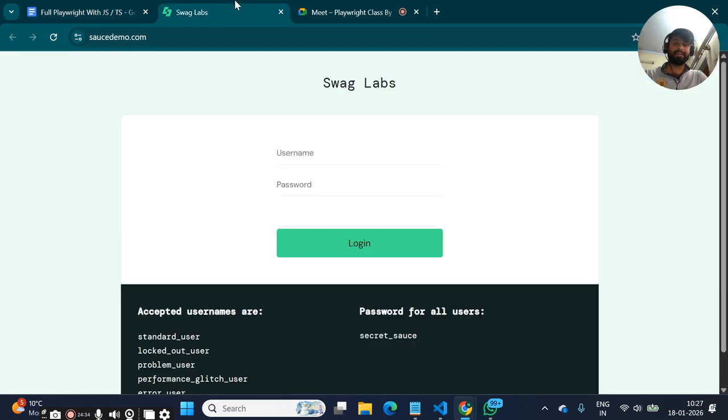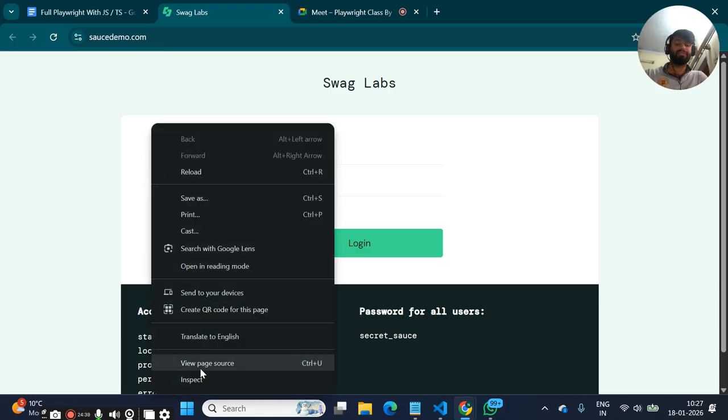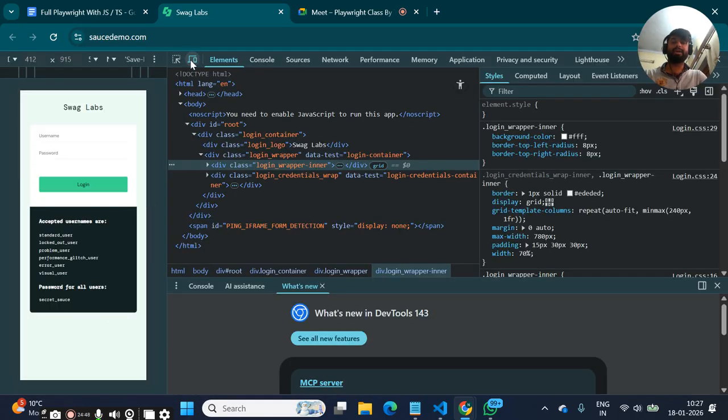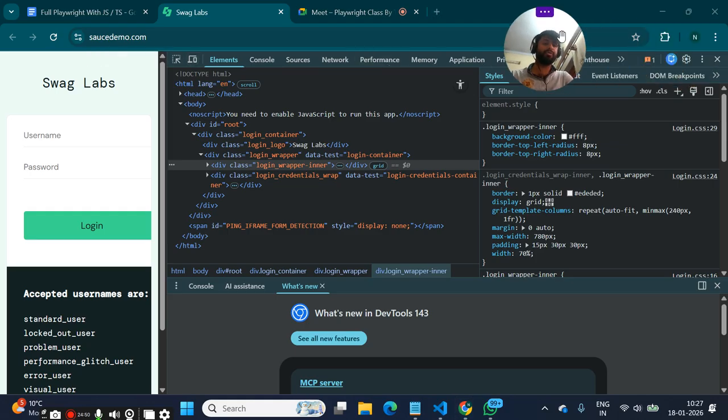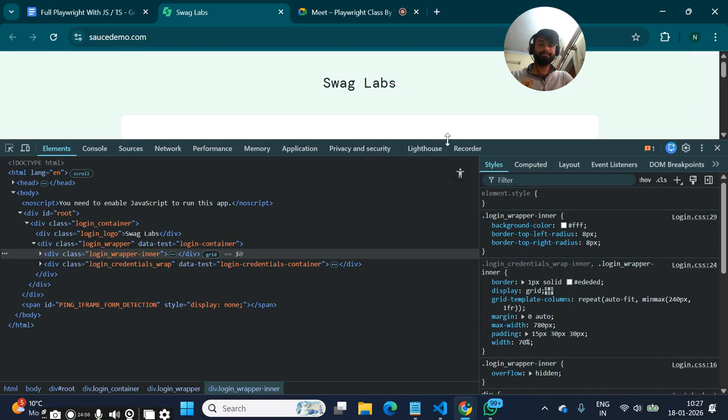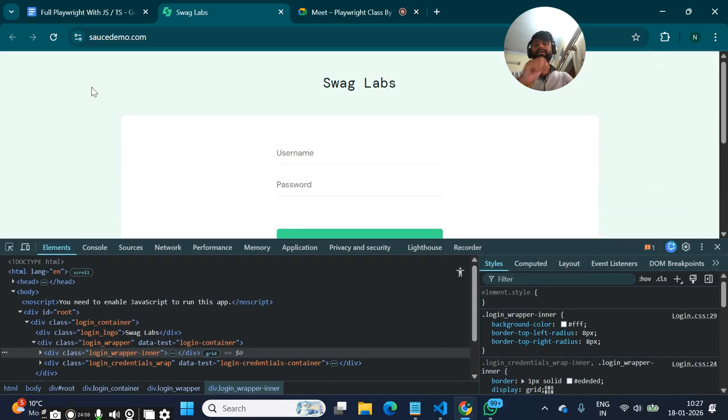To inspect, you have to right click anywhere on the page and hit the inspect option in the menu, and this will open the developer tools. I will just make it downwards. Now you will see a button on the leftmost side of the top bar. Everyone can see this button. We will use this button. We have to click it before inspecting any element.